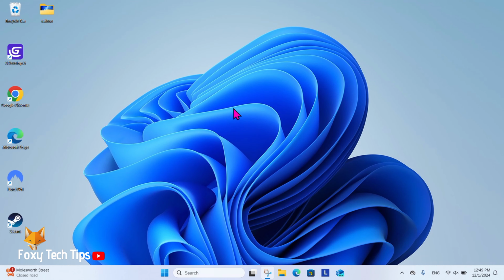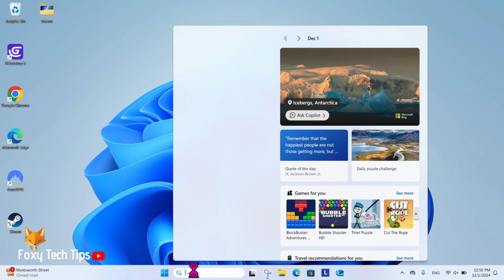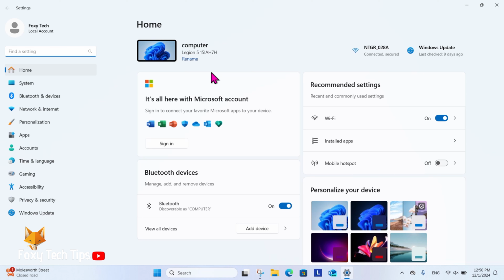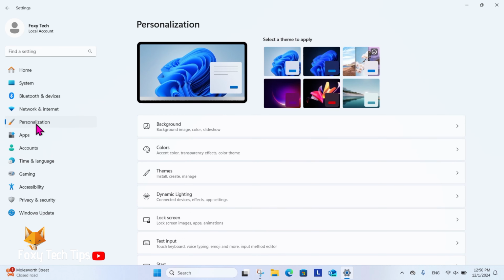From the Windows 11 desktop, go to the search bar at the bottom, search for Settings and then open them. In Settings, select Personalization from the left sidebar. In Personalization settings, select Background.